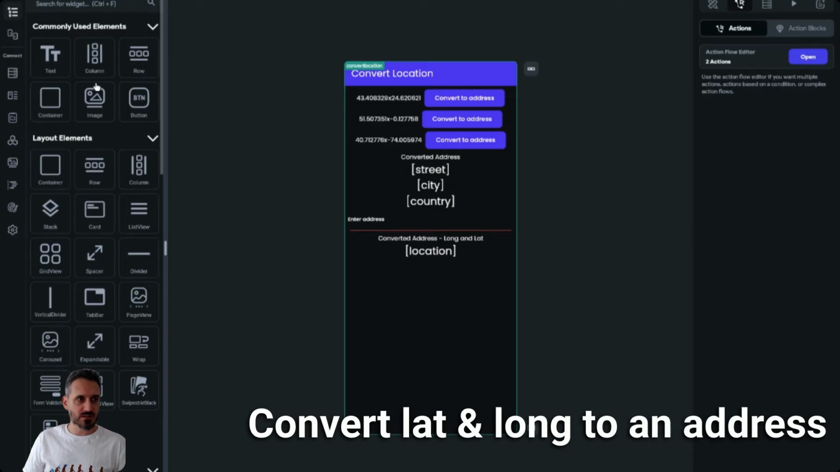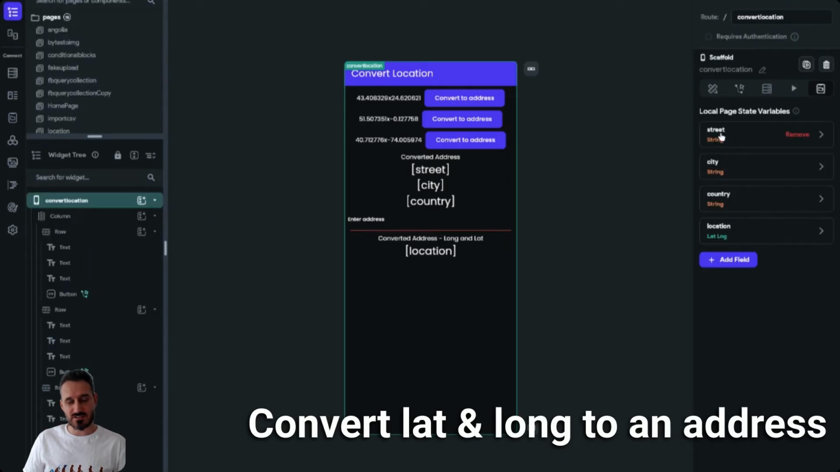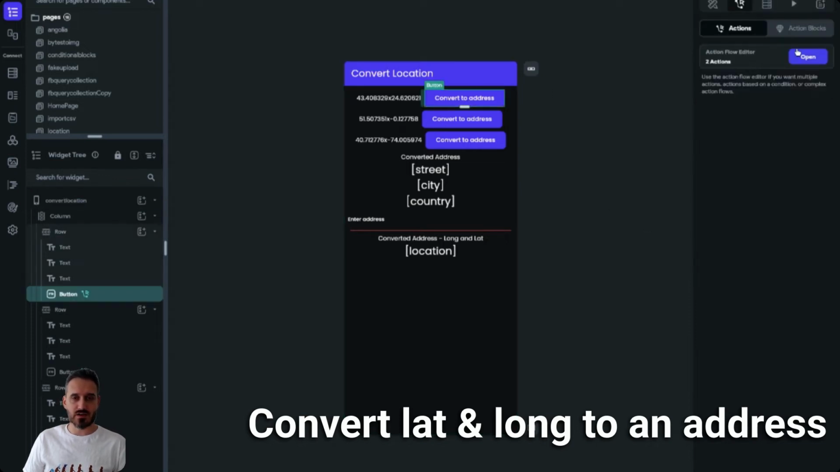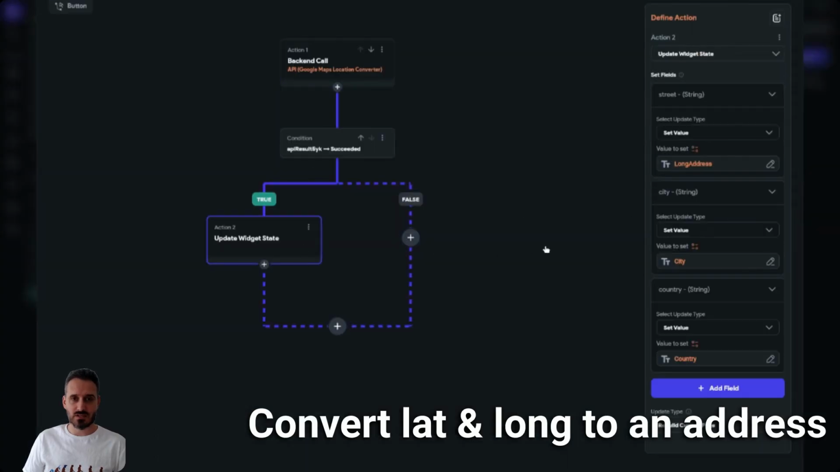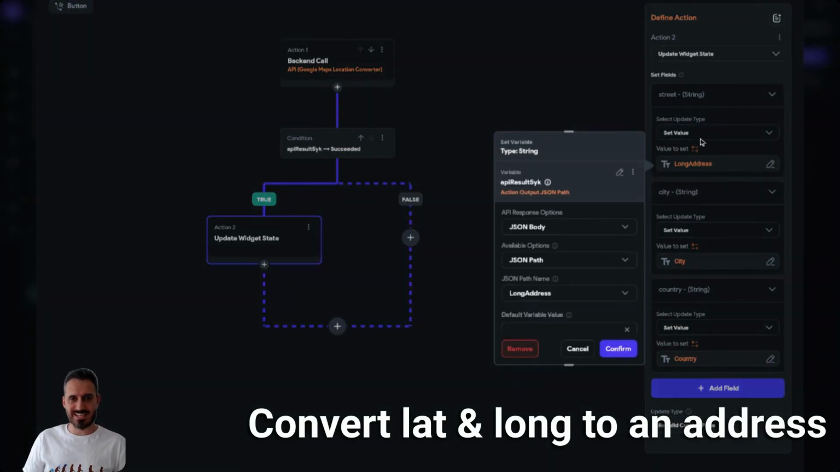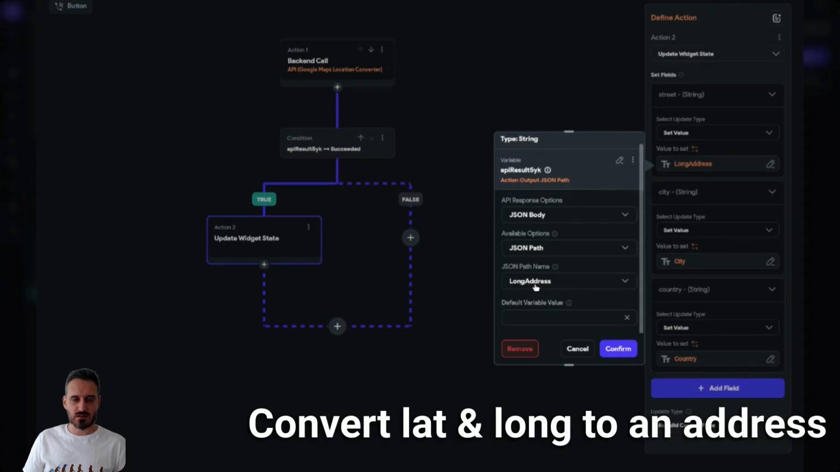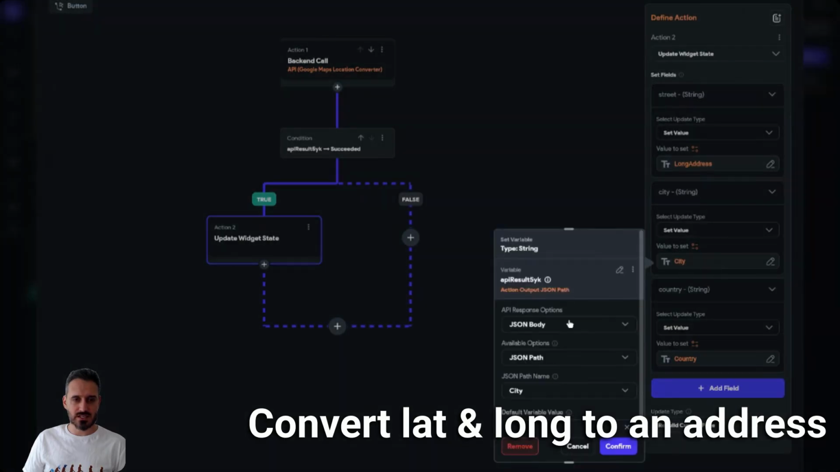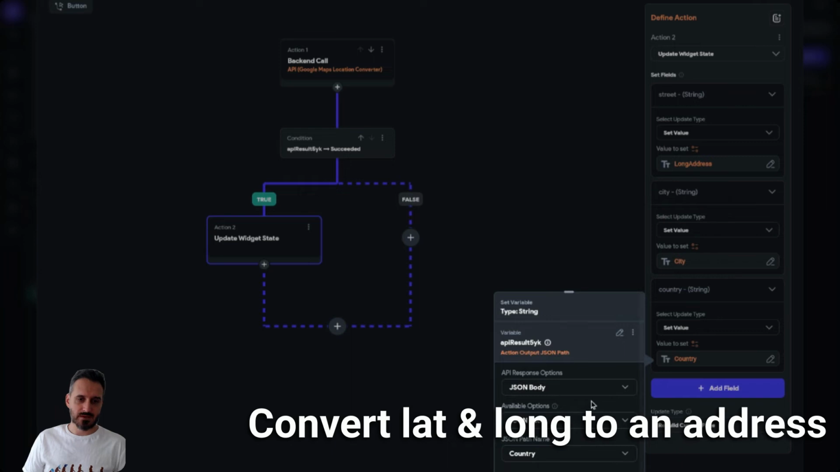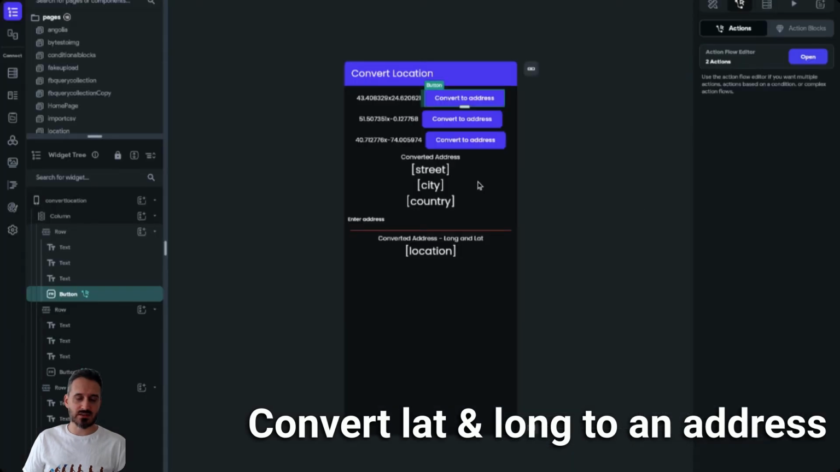I just have a page state which is in the scaffold. So I have the street, the city, and the country, which are strings. And then with the response, I'm actually putting it in my variable. So I set all the values, set value to the street, to the city, and to the country. I'm actually getting the address from JSON body, JSON path, a long address, and then this is city, and then this is country. And finally, I'm just displaying it, right?